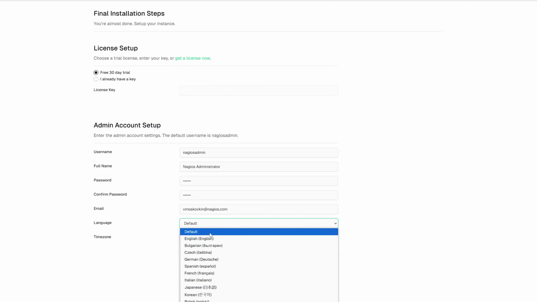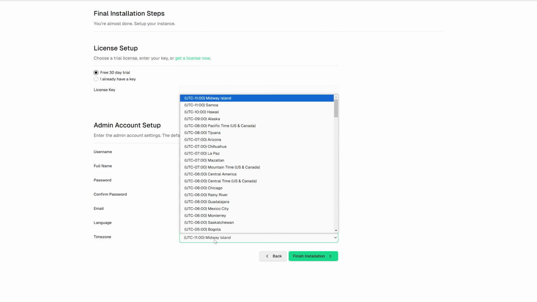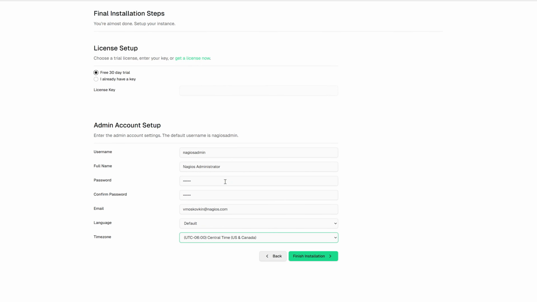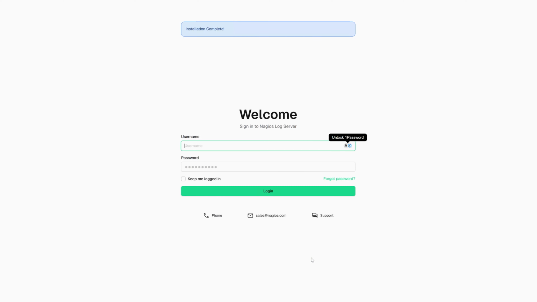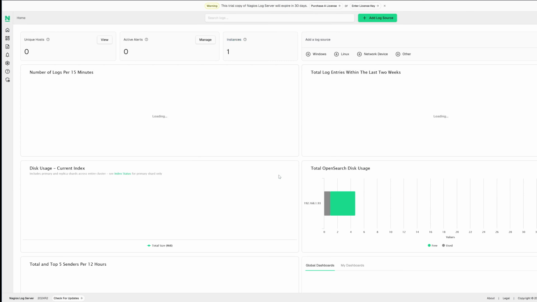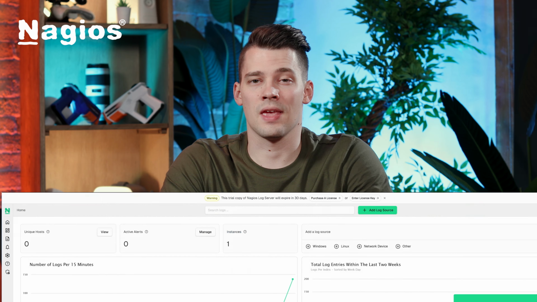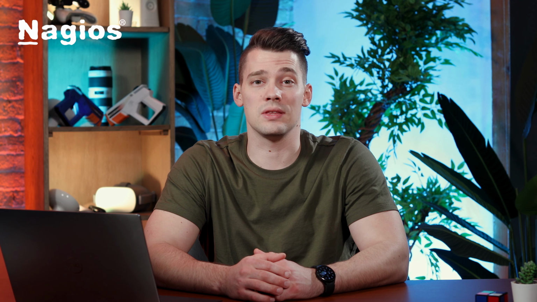And for the language type, I'll leave it as default. And for the time zone, I will enter in Central Time. And click Finish Installation. After that, we see that installation is complete. We want to enter in the username that we just created, so Nagios admin. Type in that secure password and click Login. And there you go. You've now installed Nagios Log Server R2 using the OVA.